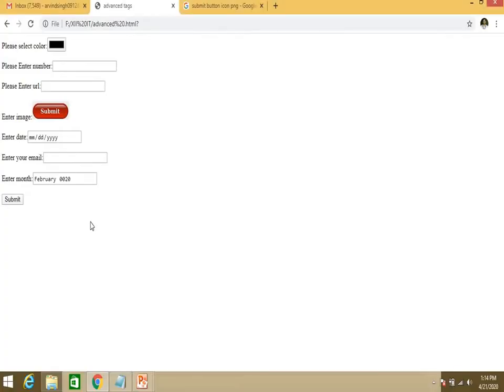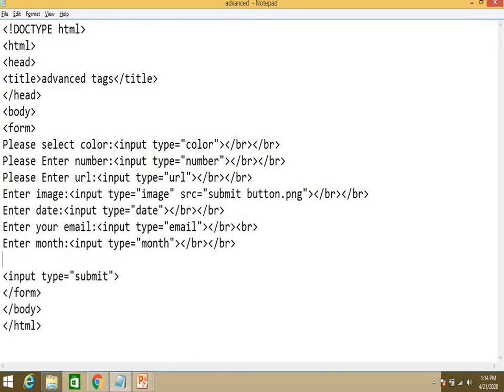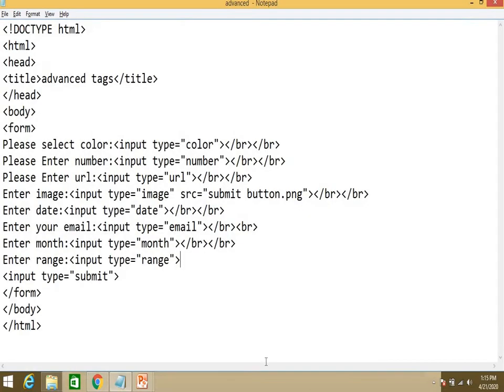Next is input type range. Enter range. So write down input type equal to range. Basically what is the range? See, this is the range. This will show the values. Got it? So just write down the br tag.